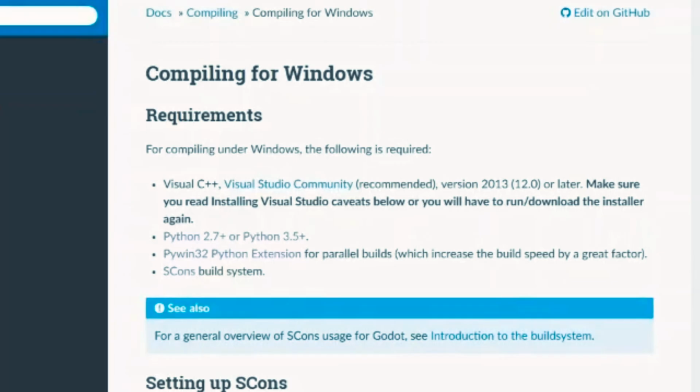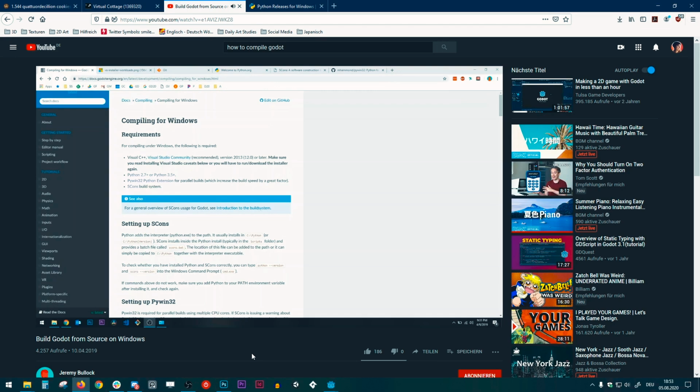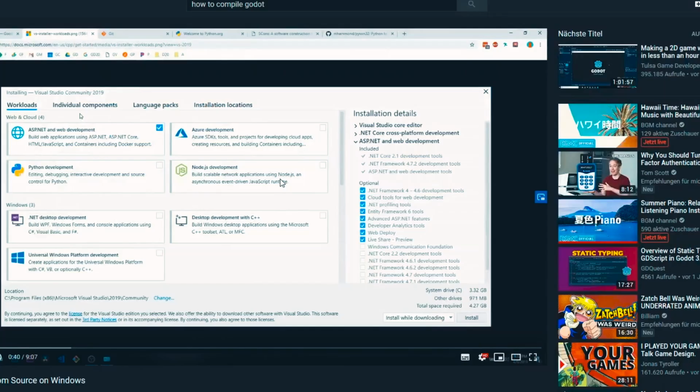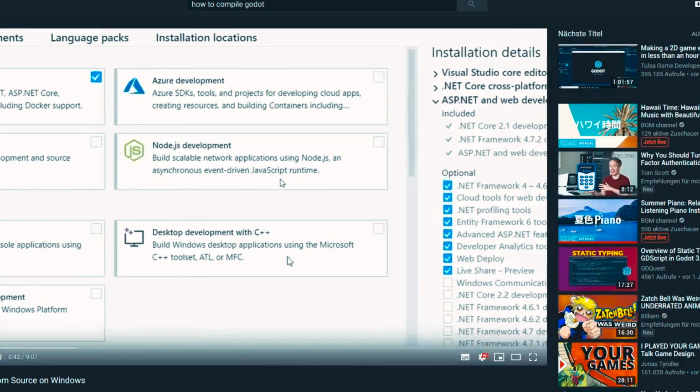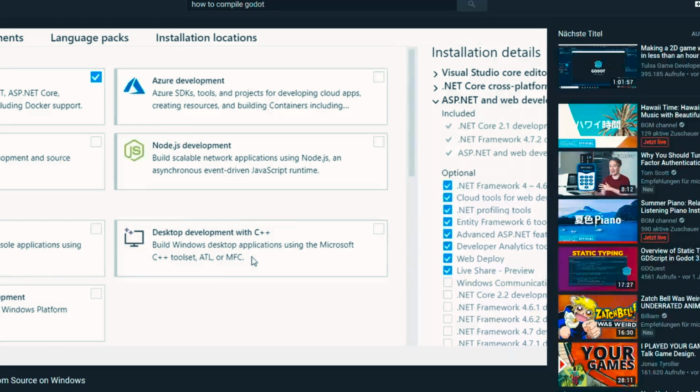Hey folks, we are going to get a little bit geeky today. We are going to learn how to build Godot from source code on Windows. Make sure you choose C++ in the options for installation.